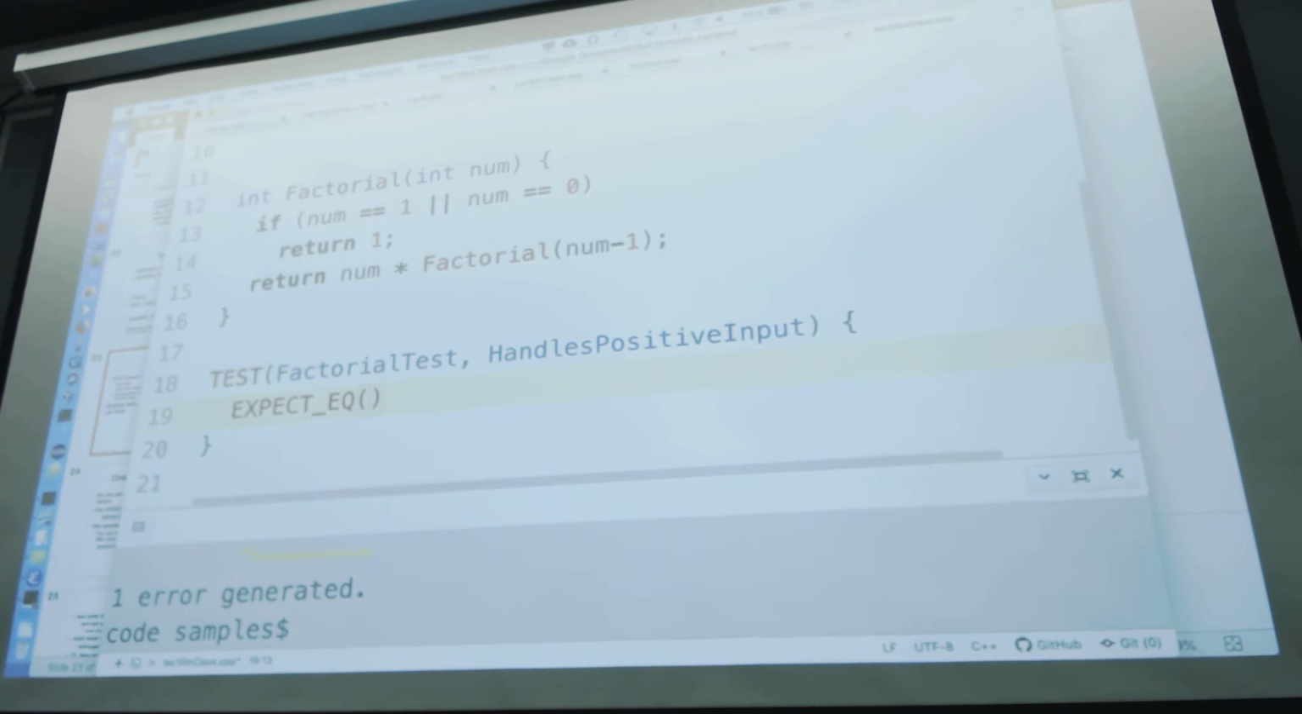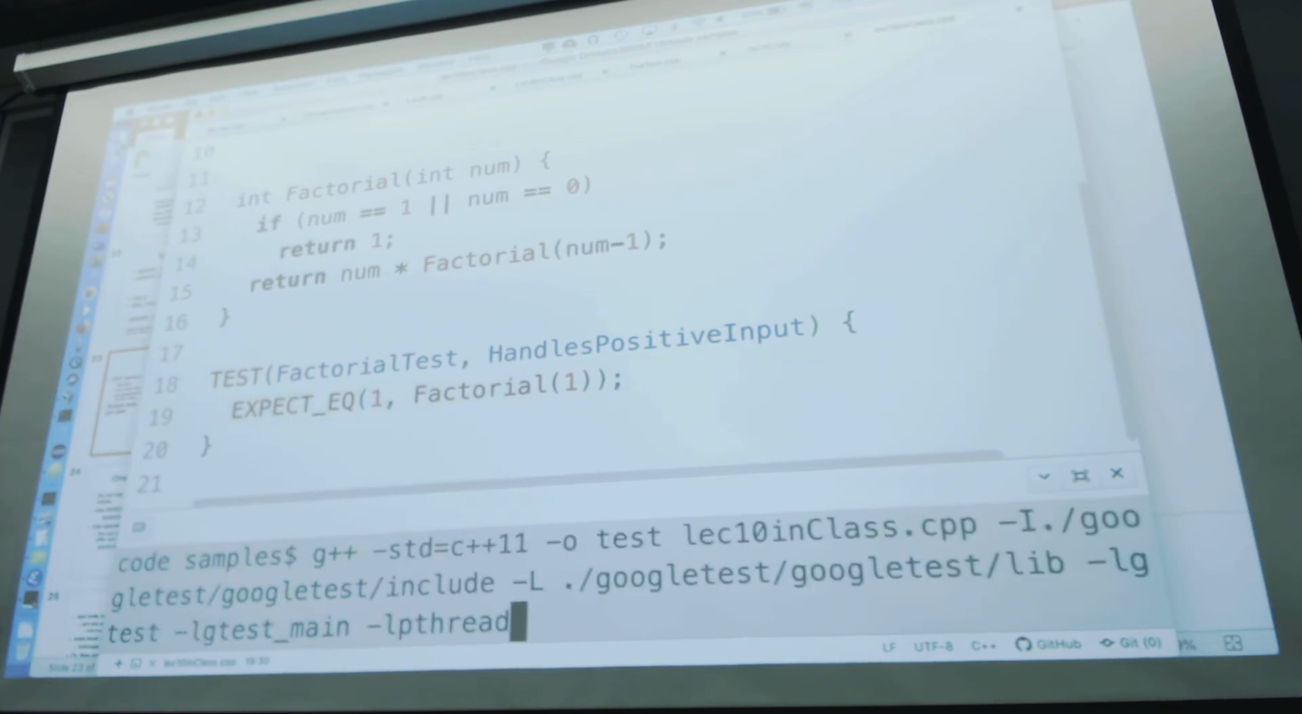I already forgot the expected value. Okay. So that's enough to build up a test. And save that. Compile it.